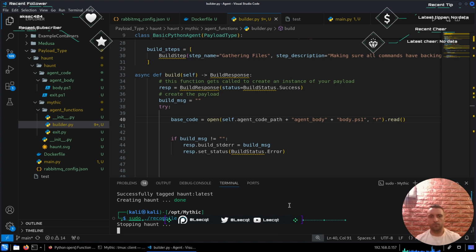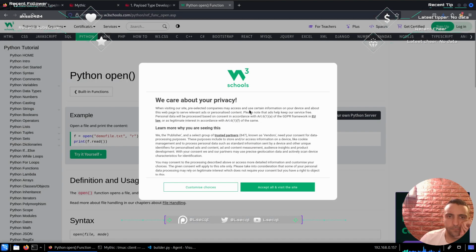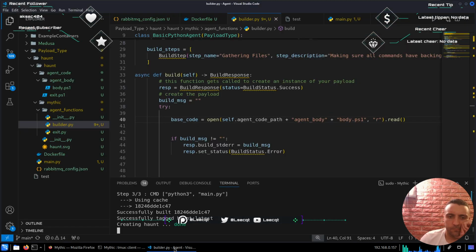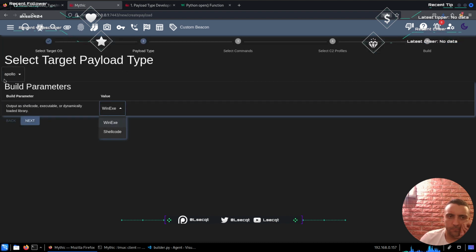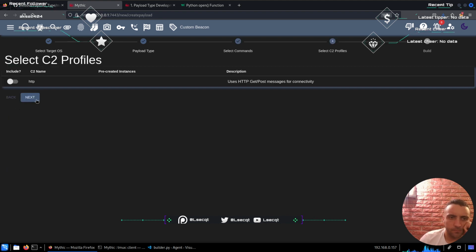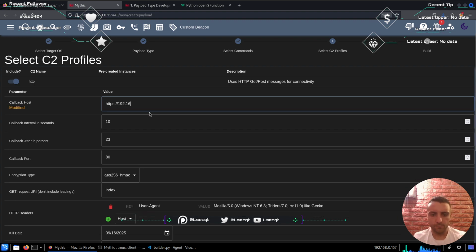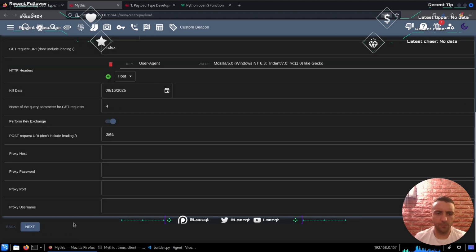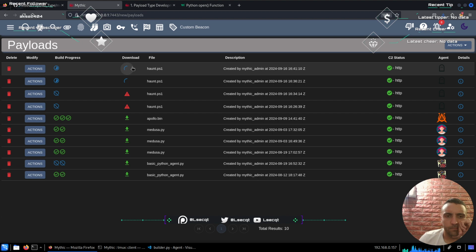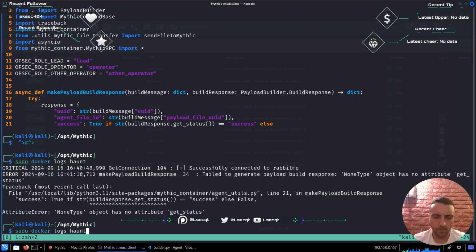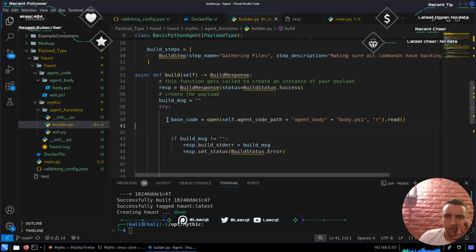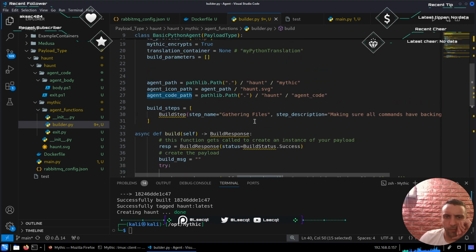Let's try it now. Actually, the values here do not really matter now. Yeah, it's no again. So this thing is no. Now we have to open self agent callback.